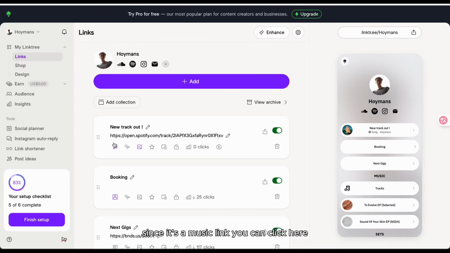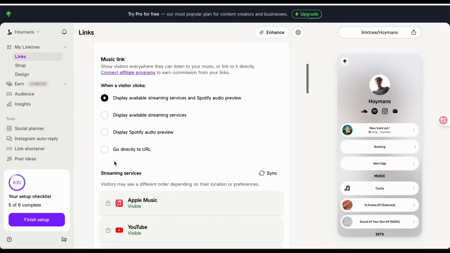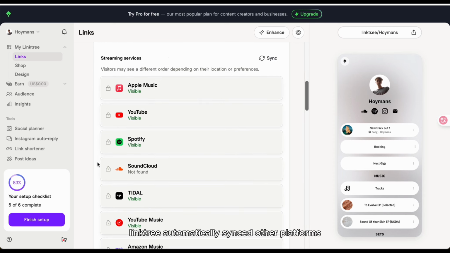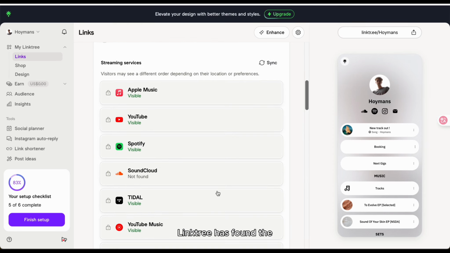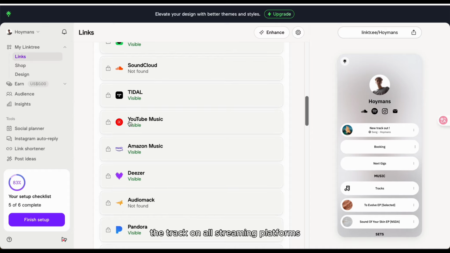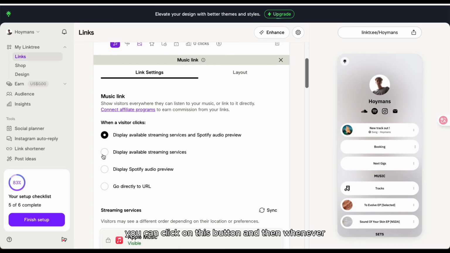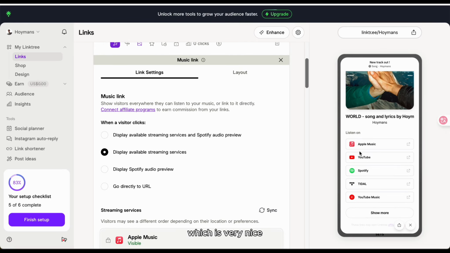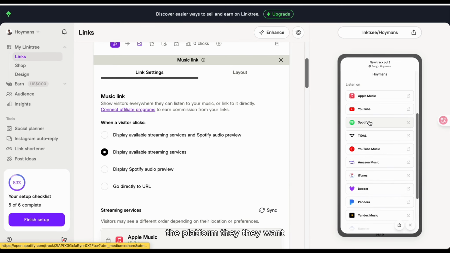Since it's a music link, you can click here. You can see that Linktree automatically synced other platforms. Linktree has found the track on all streaming platforms, which is pretty cool. You can click on this button, and then whenever people click here, they will be able to select the platform they want, which is very nice because you only have to have a Spotify link, and then it will automatically scan all streaming platforms and find them. And then people will be able to choose the platform that they want.